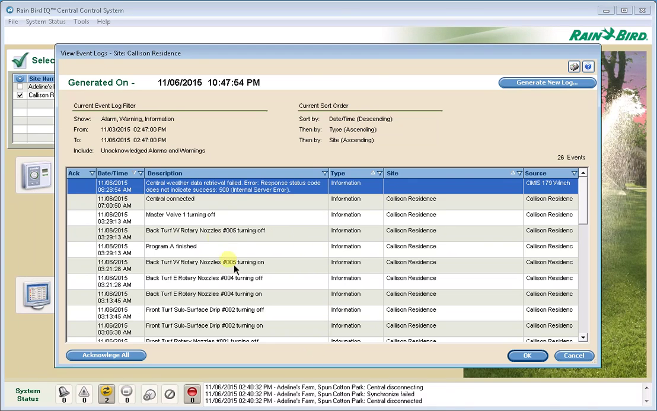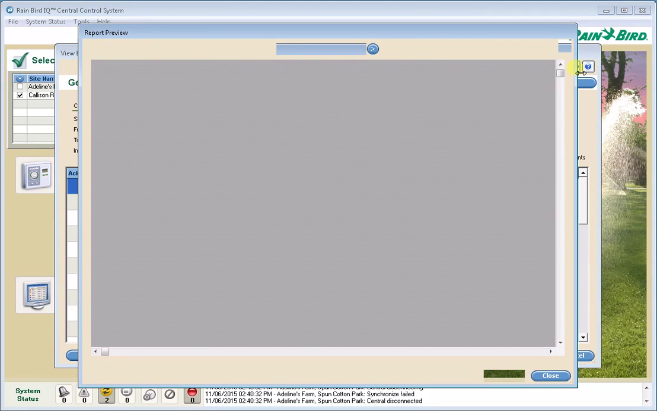This information is used to create several reports in the system. I wanted to make note here, any screen you're in that you see a little print preview report button at the top of the screen, if you select that, this is going to create a printable copy of exactly what you're seeing on the screen.